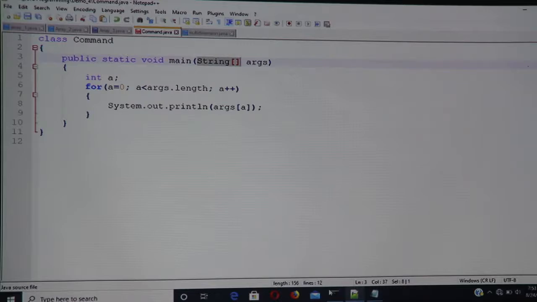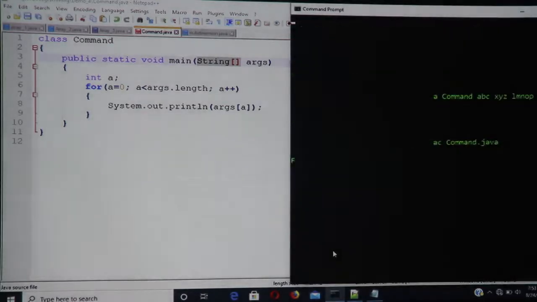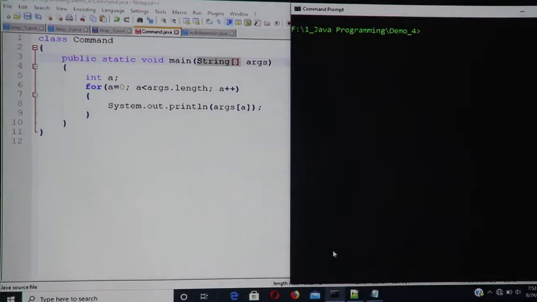I am quickly executing this program, or rather I will first compile it with the javac command, and then execute the program. This is typically what we execute, right? Java and then the class file name.